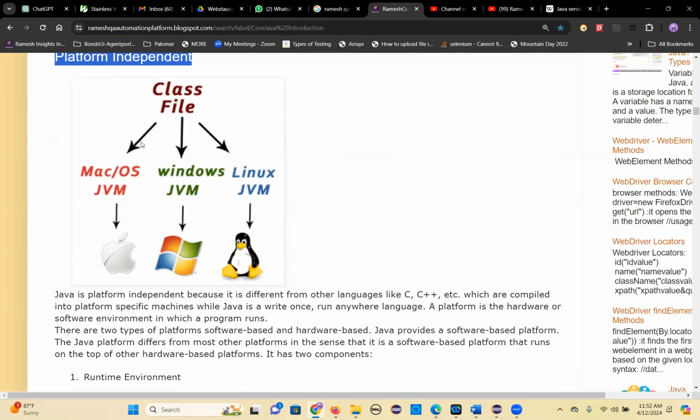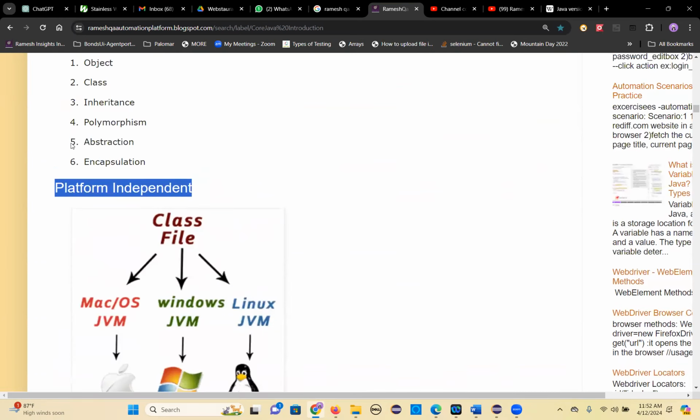The same dot class file you can run on Mac, on Windows and on Linux, because the bytecode is common to all the JVMs. Even though the JVM is different for Mac, the same class file will run. The same dot class file will run on Windows and Linux also, because the bytecode is common to all the JVMs. That's why Java is a platform independent, portable and architecture neutral language.